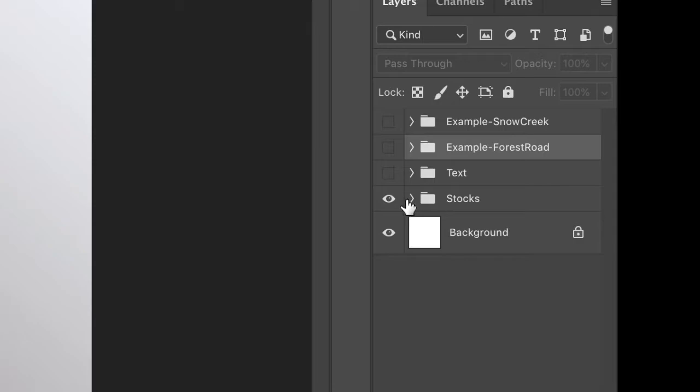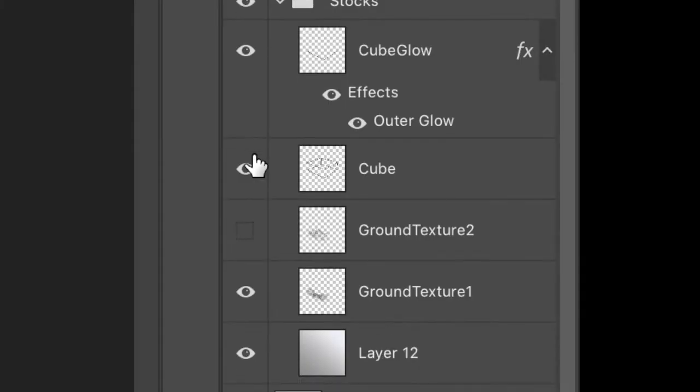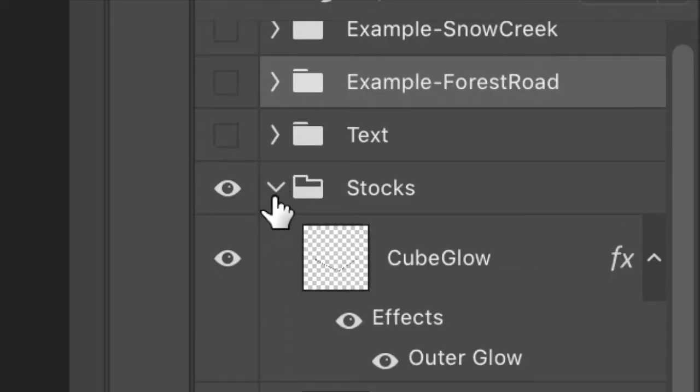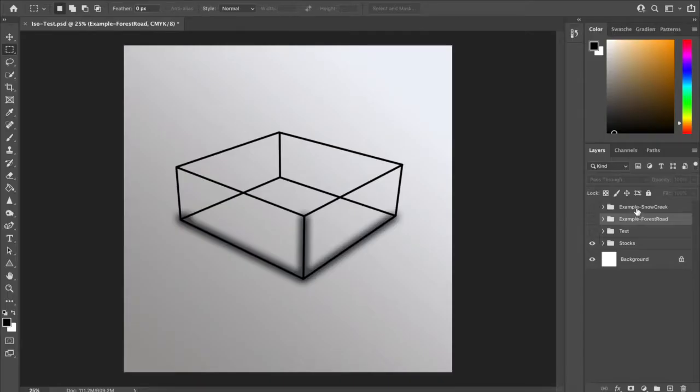If you click the arrow by this folder here in stocks, it will expand it. There's one that I recommend hiding at the moment, and that is Ground Texture 2 and Ground Texture 1. Click those eyeballs to get rid of them. Then you can go ahead and re-click the collapse arrow that collapses the stock folder.